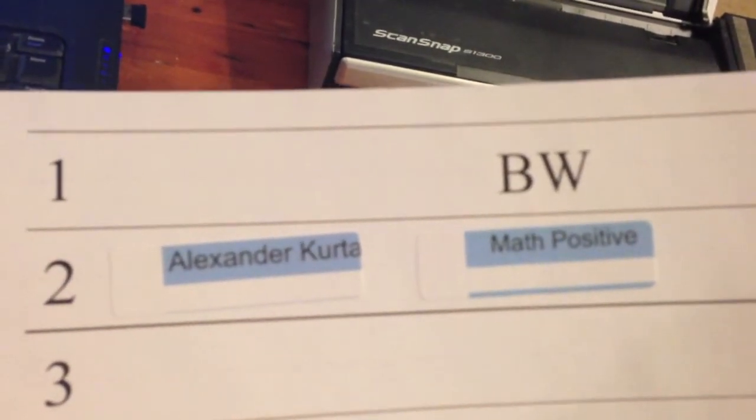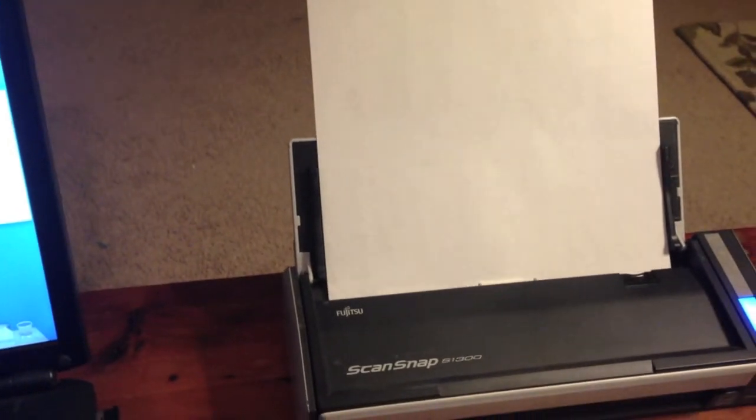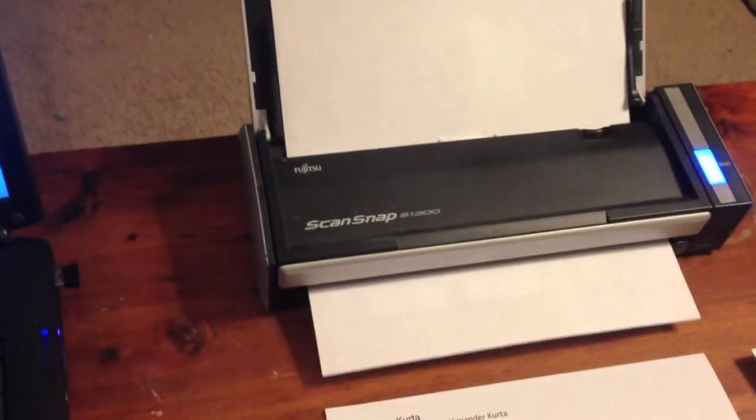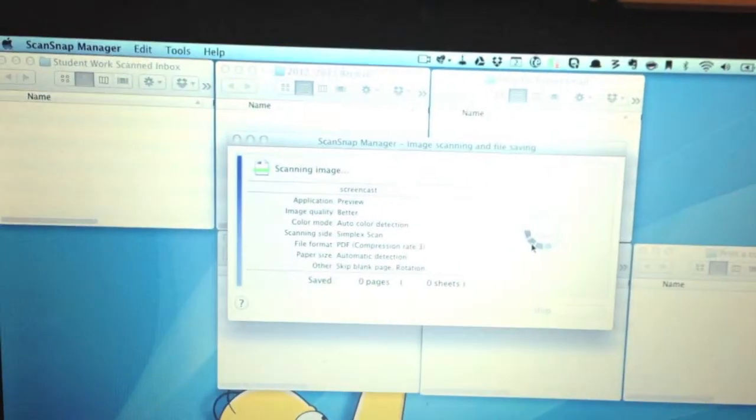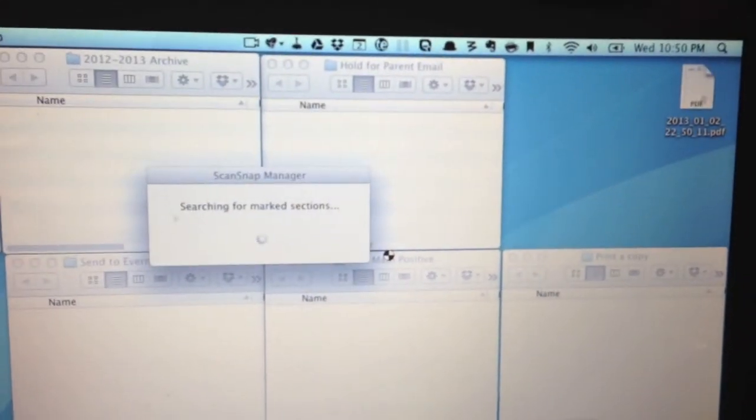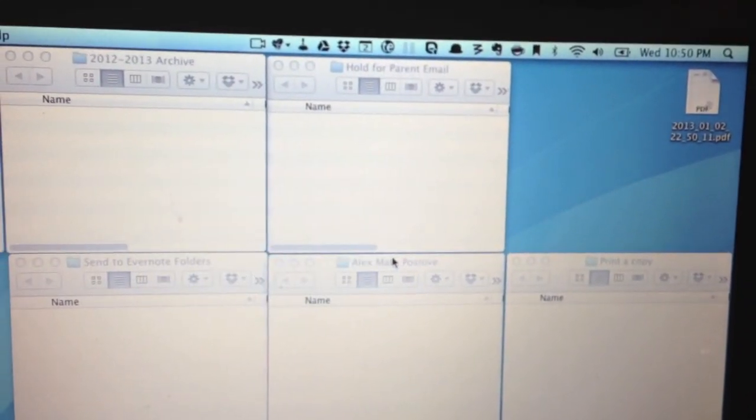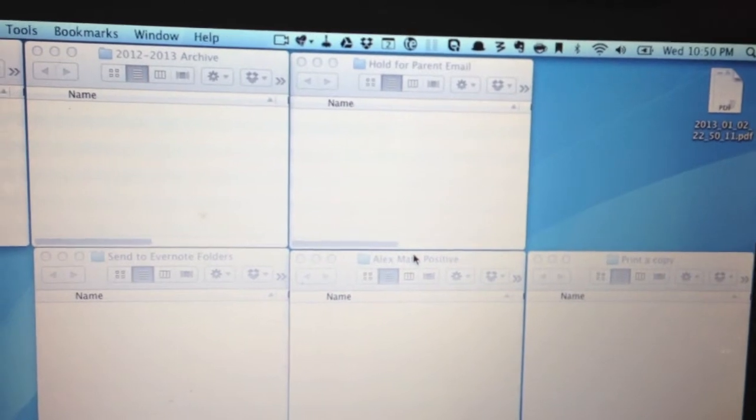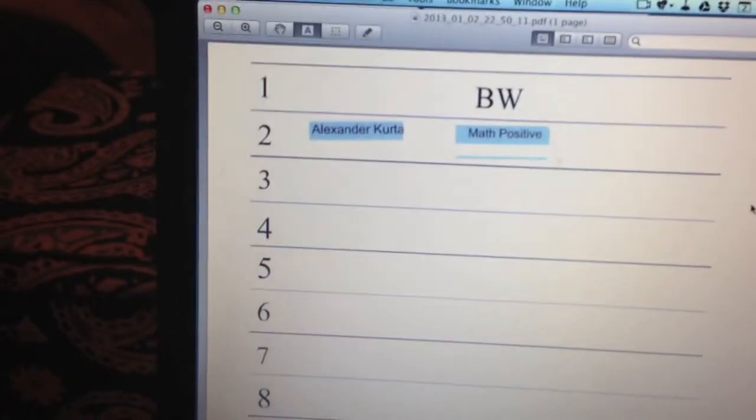This one, here's one where the background is already created. It printed that way. I'll put it into the machine. Ooh, sorry. You gotta put it in kind of upside down backwards. It's supposed to take it the other way, but it just works best this way. So you scan it through. There it's thinking. Pops up, searching for marked sections. Should pop up in preview.